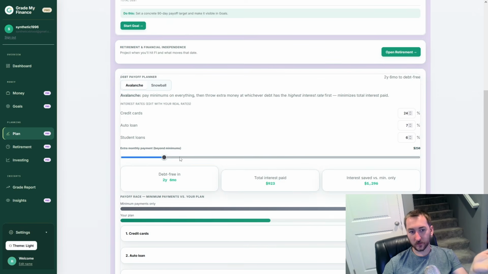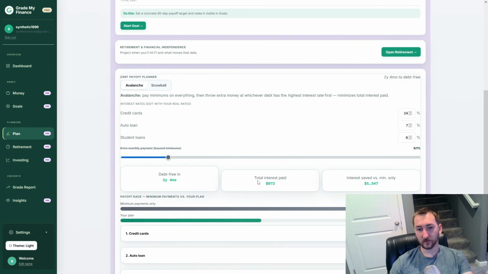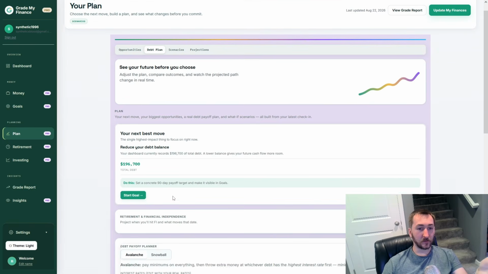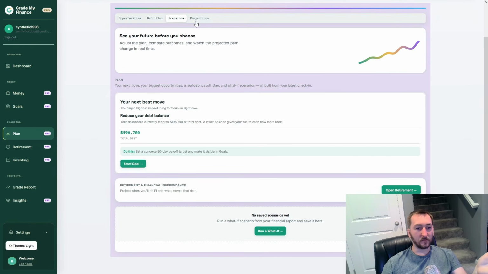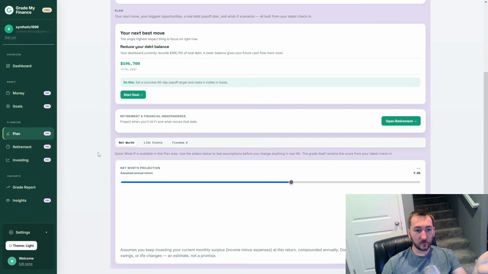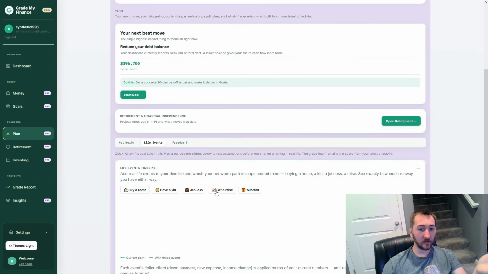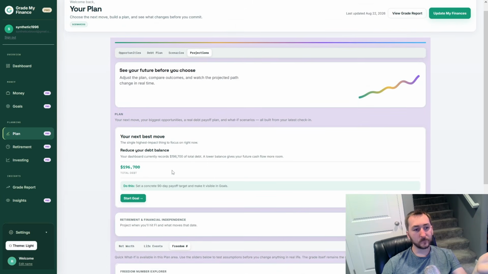And you can adjust the interest rates, show if you make additional payments, and it will tell you exactly how long it's going to take, and then the interest on top of that. They also have the avalanche and snowball method, and then we have different what-if scenarios, projections. There's net worth projections, life events. If you buy a home, have a kid, job loss, you can edit all that.